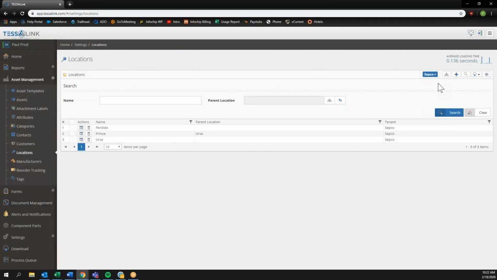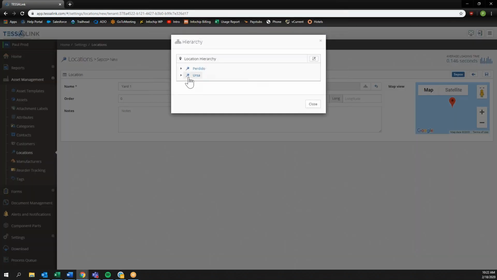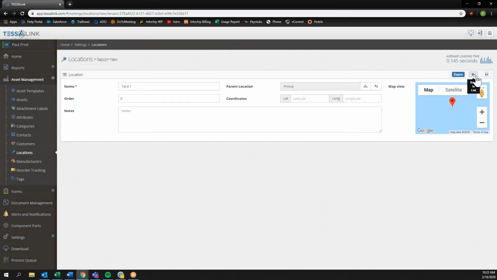In order to actually create that, let's do that together. Up in the top right hand corner, I click on Create New. And then I would add in the name right here. So yard 1, for instance, and then choose the parent location of Prince and save.